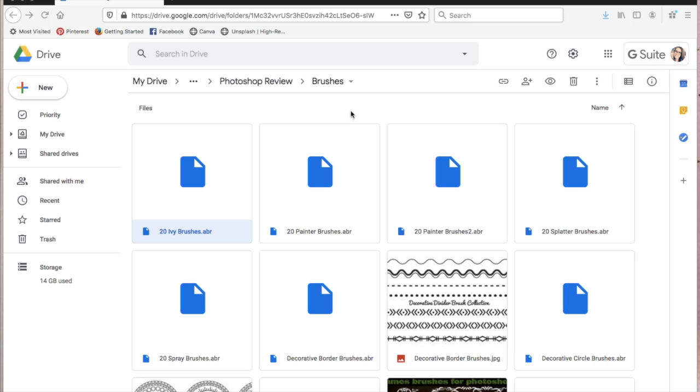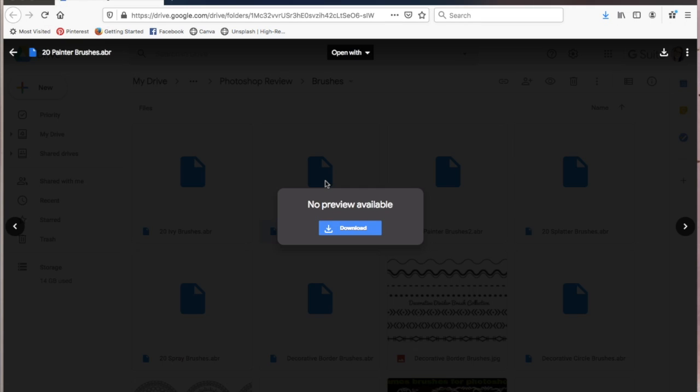Hey guys, we're going to learn how to download and import brushes into Photoshop. It is actually really simple. So find the ABR file that you like, double click it, and hit download. Once it downloads, you'll see it in your downloads bar.